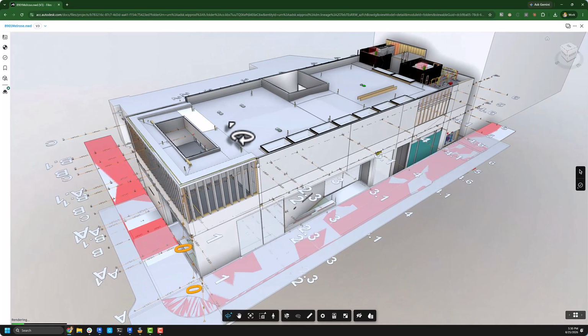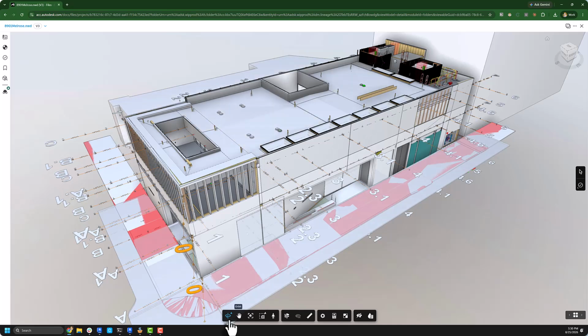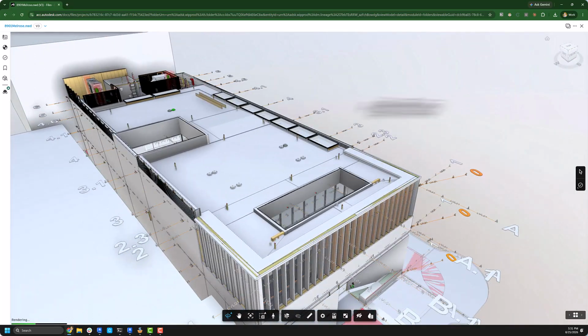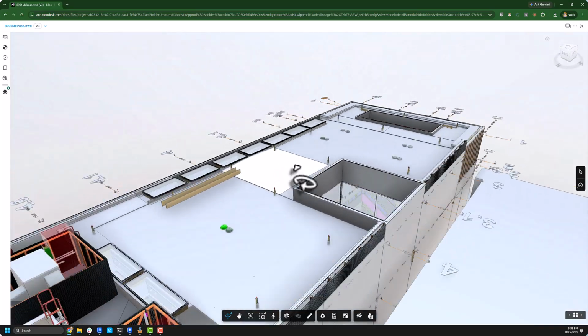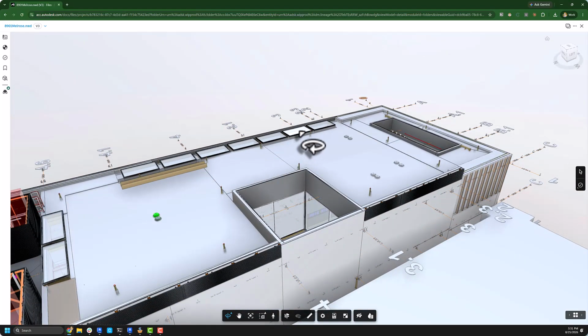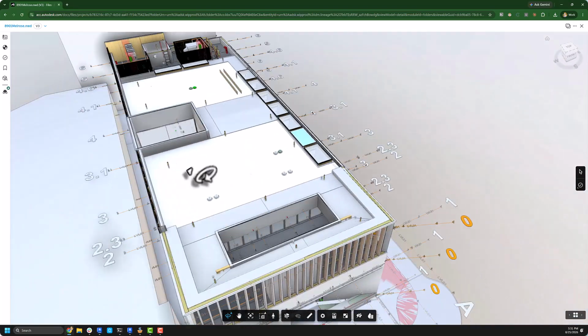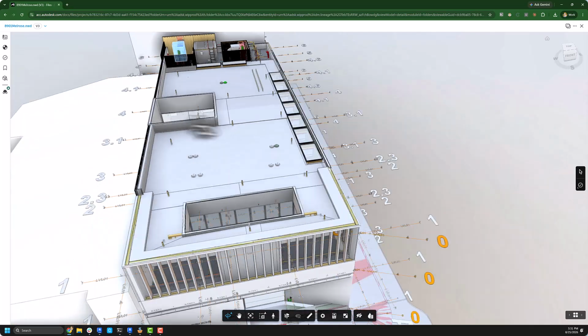So let's go over a couple of things first. Right here, you can see I'm in the orbit mode. This is my favorite mode in Forma. With a left click of my mouse, you can hover over a spot and then orbit around that spot. If I want to get really specific about what I want to orbit around, I can click on something and then hit orbit, and then it'll orbit around.